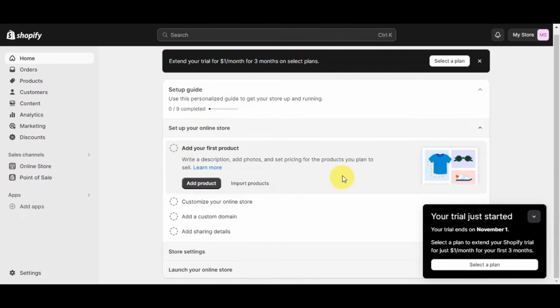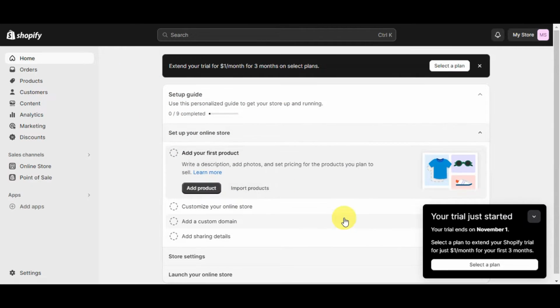Now going back here to the dashboard, we're currently in the home section. We have here the orders, products, customers, content, analytics, marketing, discounts, sales channels like online store and point of sale, and adding of apps and the settings. We also have a search bar in here, and the notifications and account settings here on the right side.